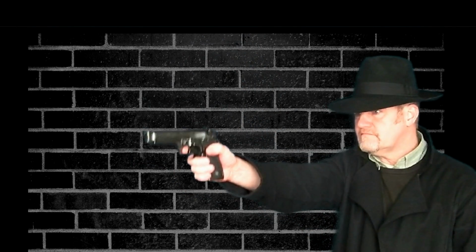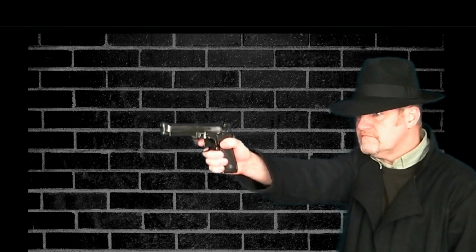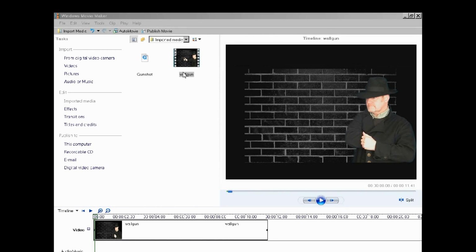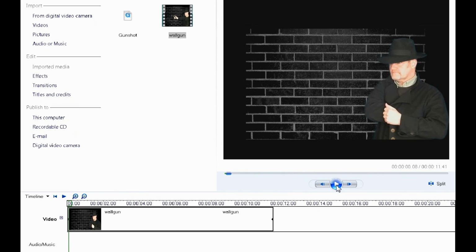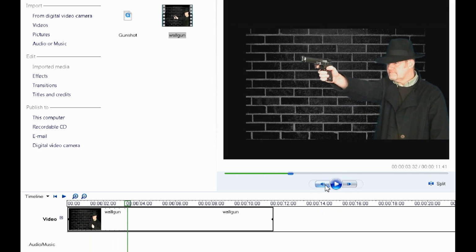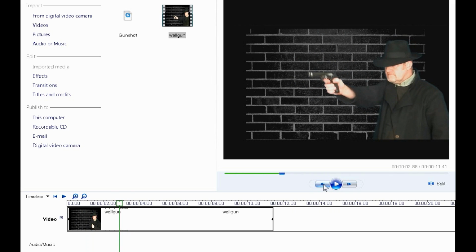Now the first thing you need to do is to film your gunshot sequence. Don't forget to mime the kickback of the gun as it fires, because this will all help to sell the effect to your audience. Having got your footage, load it up into your video editor, in this case Windows Movie Maker. Run the sequence up to the point in the movie where the gun is fired. And pause it. Now, using the shuttle buttons, find the point immediately before the kickback reaction.